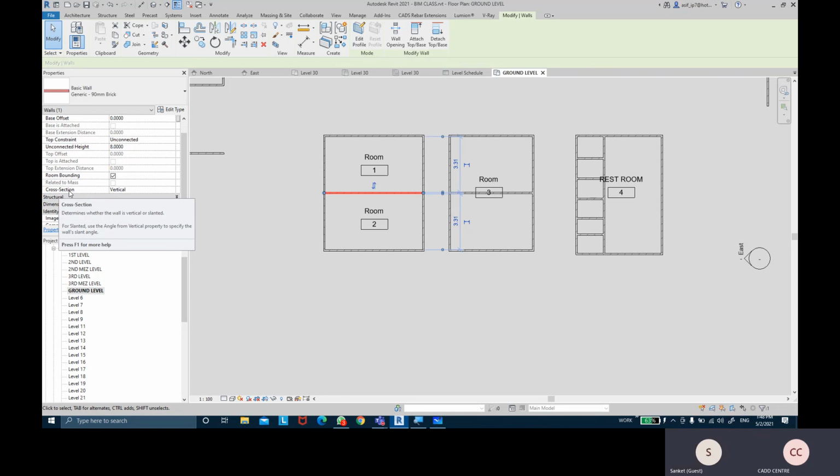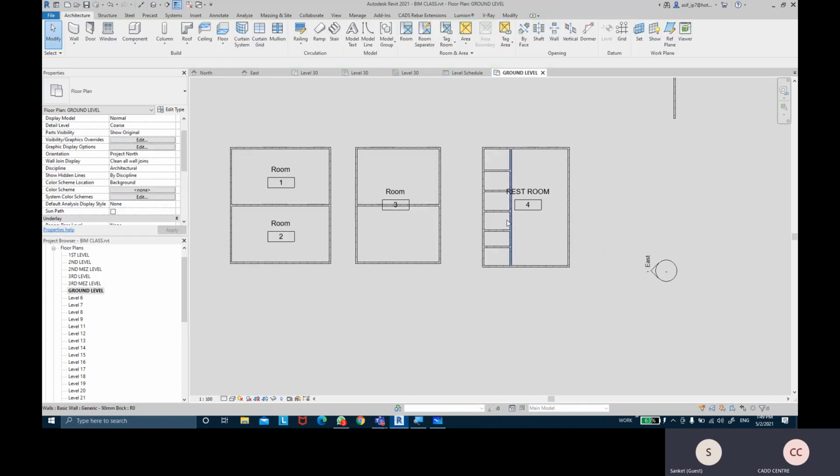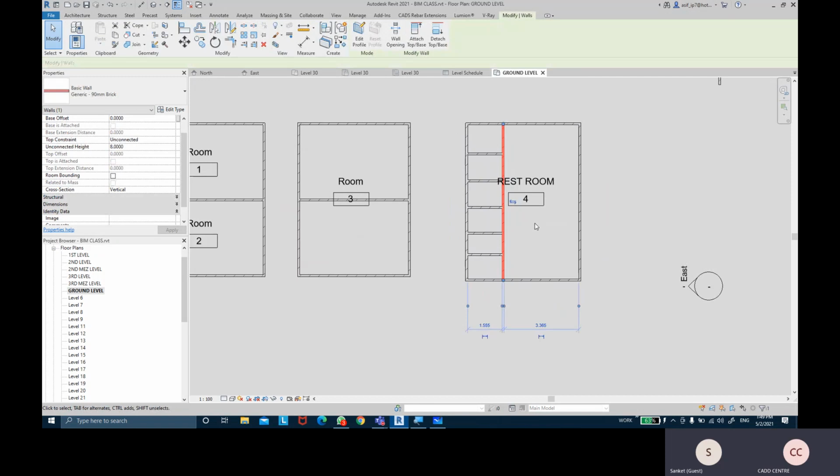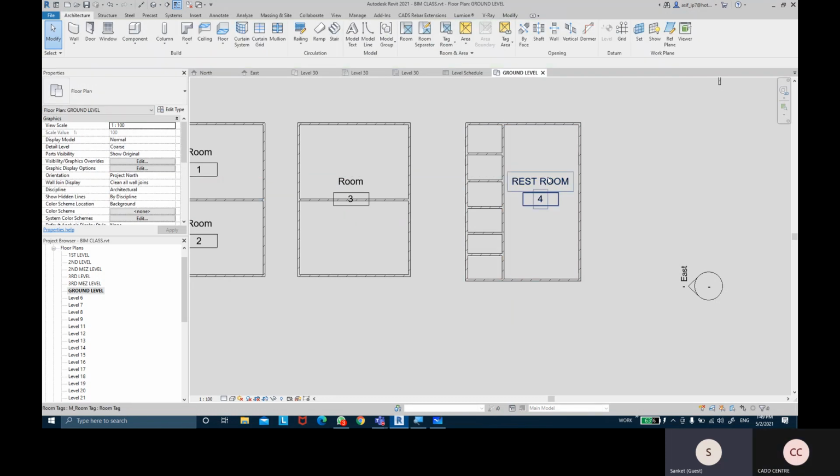In this restroom example, take the middle partition wall, the big one. If we remove the room bounding option from it, then it will take the water closets as one room and the rest of the part as the other room. What happens to the name you have given the restroom? It will remain as restroom, but these will be counted as room 1, room 2, room 3, room 4, room 5 like that.